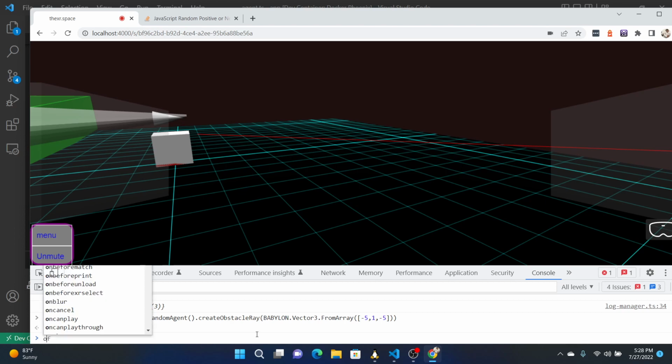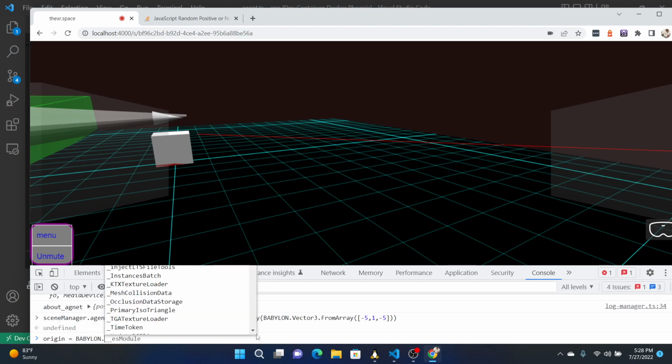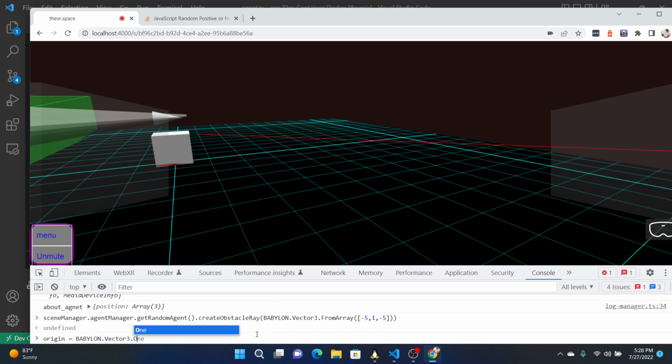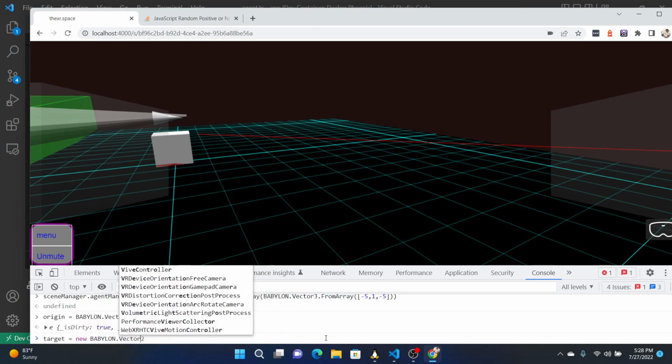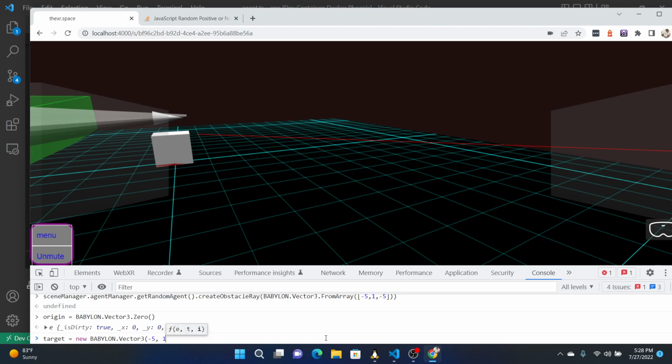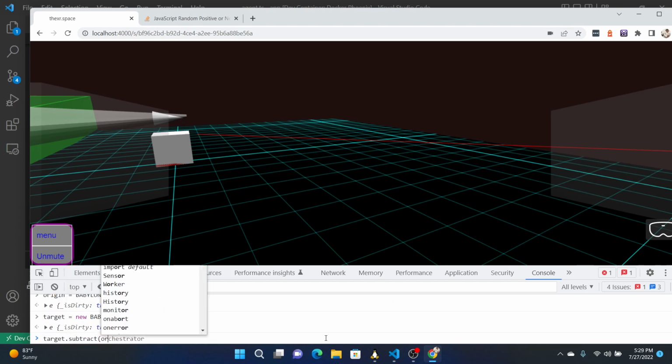Okay, so let's say origin is Babylon vector 3, 0. If you do this target, whoops, let's just say target is equal to new Babylon vector 3, and you got -5, 1, and 5. If you just subtracted these things, the length is not going to be that long. So target subtract origin and give me the length. That's like 7.